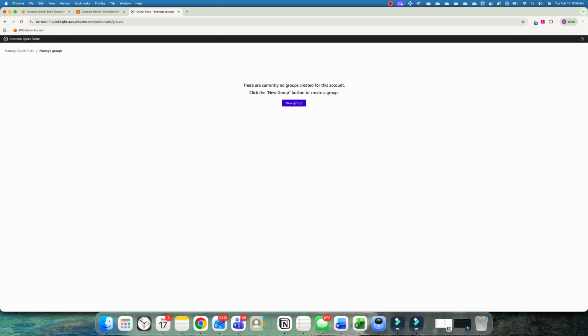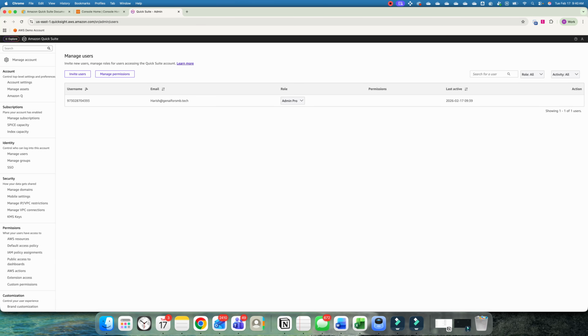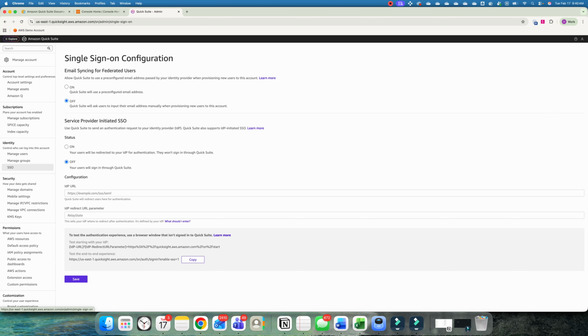Then you create groups, like HR team, or tax team, or audit team, and you group the assets for each group. So that is what the groups are about. If you have SSO providers, whether it is Identity Center or any third-party IDP that you want to leverage, you can go ahead and set up single sign-on with Amazon Quick Suite.